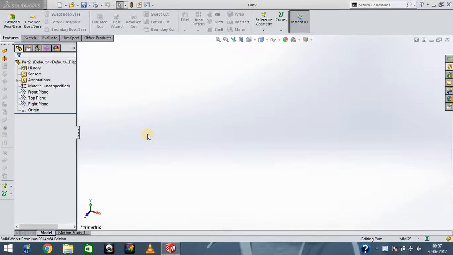The Loft feature is created by blending two or more similar or dissimilar sections together to get a free-form shape. You can invoke the Loft property manager by choosing the lofted boss base option in the feature command manager. It is not available right now, it is showing here. It adds material between two or more profiles to create a solid feature.